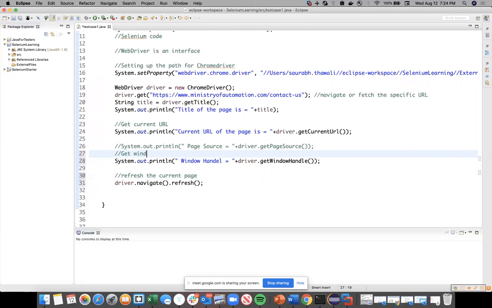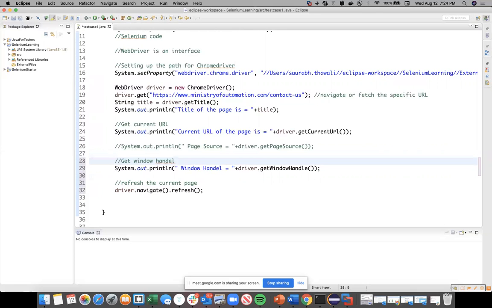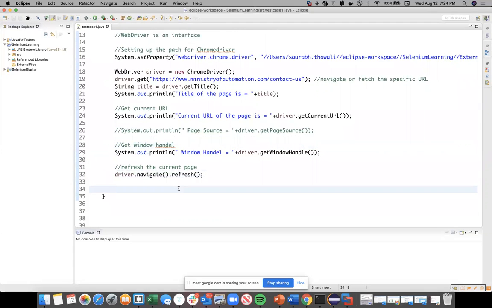Here get window handle. Window handle will look very weird, so don't be worried. And then we will try forward, and then we'll try backward.